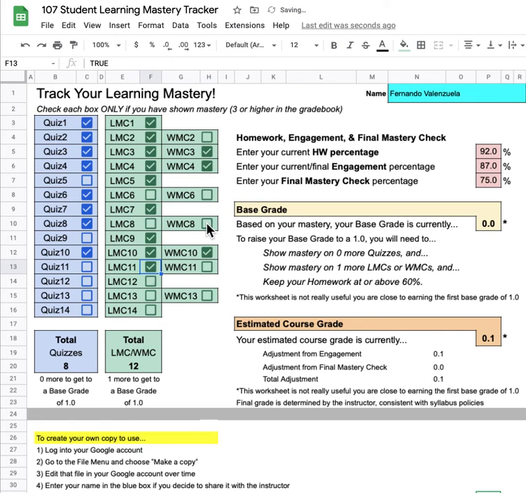All right, so let's do this. Now what we're going to see here, let's say we're at this point in the quarter, and you can see that I've gotten my base grade to a 1. So that's the first level, right? A grade of 1.0. And at that point, it's going to tell you what you need to do to get to the next base grade.